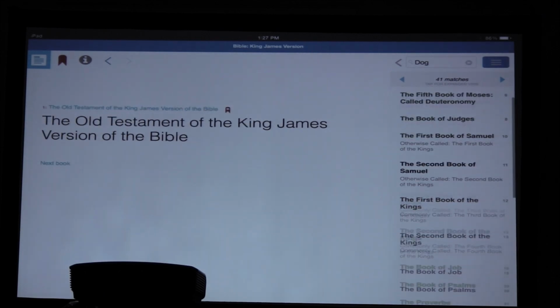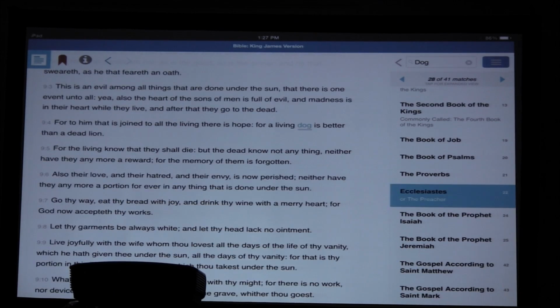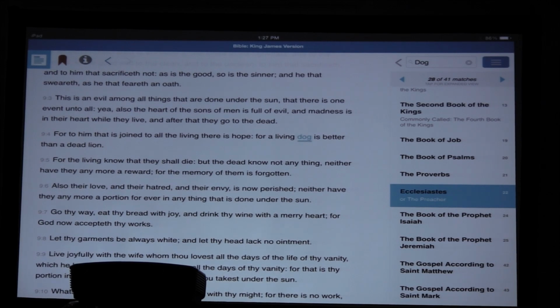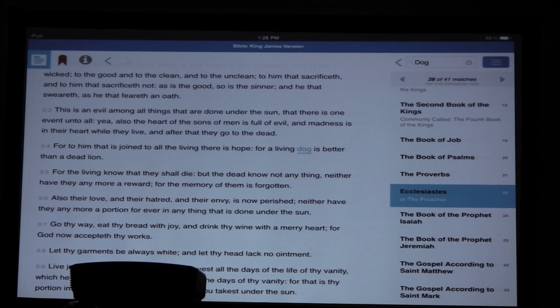You can switch it, let's say, let's just look for Ecclesiastes, okay, what's it say in Ecclesiastes? It says, a living dog is better than a dead lion, okay, you know. Dogs are generally negative in the Bible, okay?